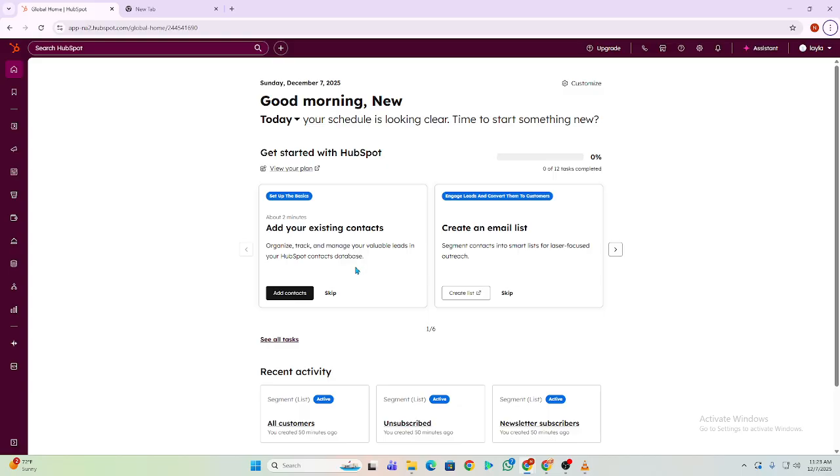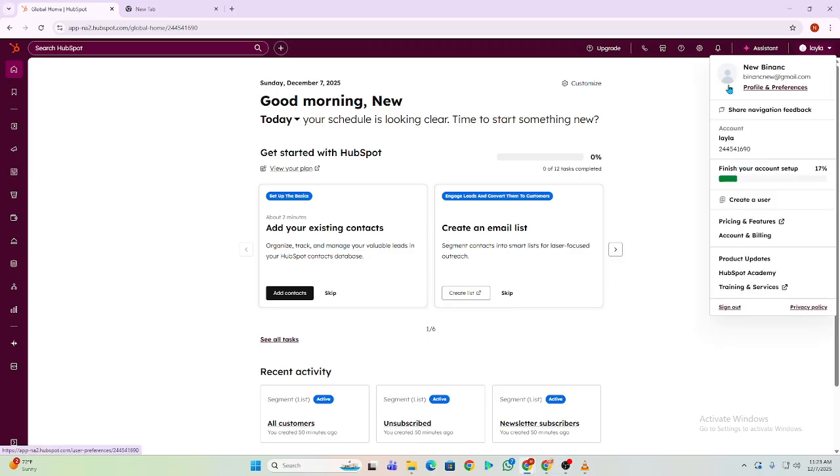Once you're in, look toward the top right corner and click your profile picture. Yeah, the little circle icon. From that drop-down, choose Profile and Preferences.